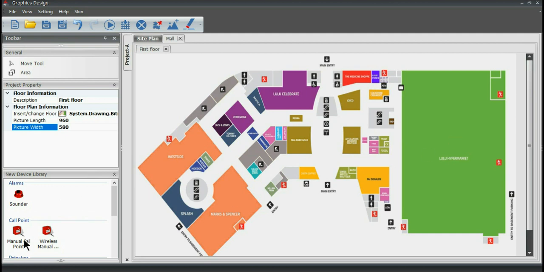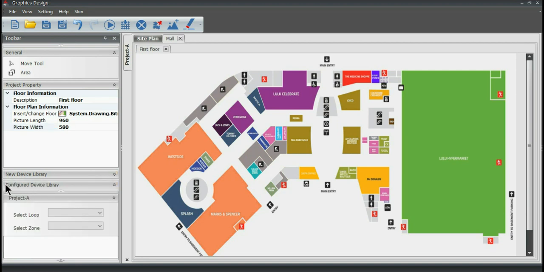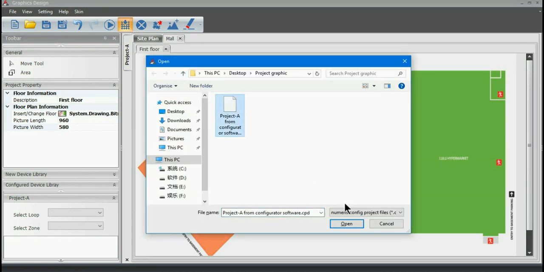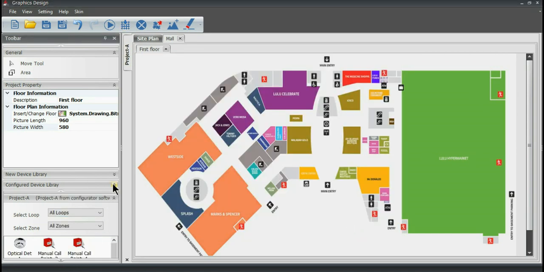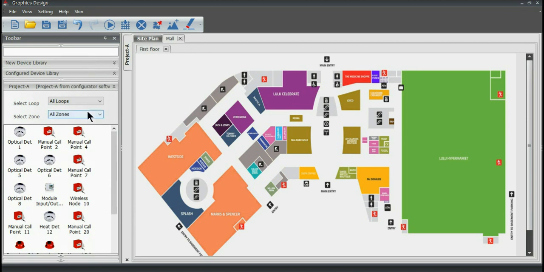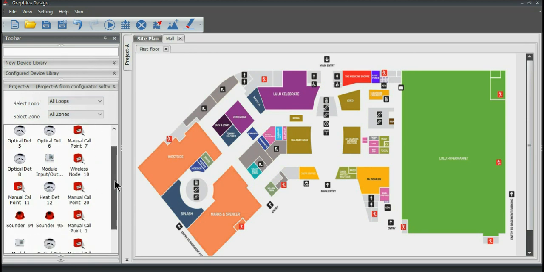If we have already configured the project in the NUMENS Configure software, we can export the configured file from the NUMENS Configure software and import it into the configured device library. Here, you can use the configured device library, which is much more convenient. Click Import Device from NUMENS Config file. Select the configured project file. Then all the devices installed in this project will be displayed in the configured device library.